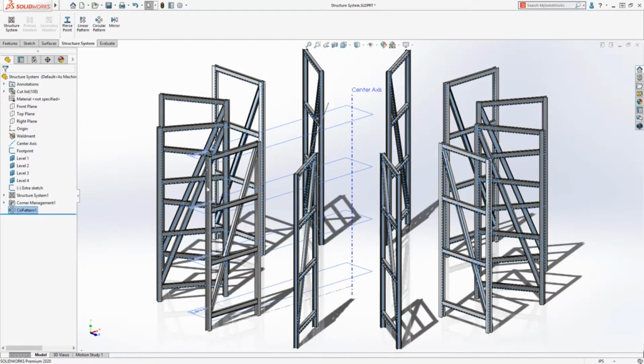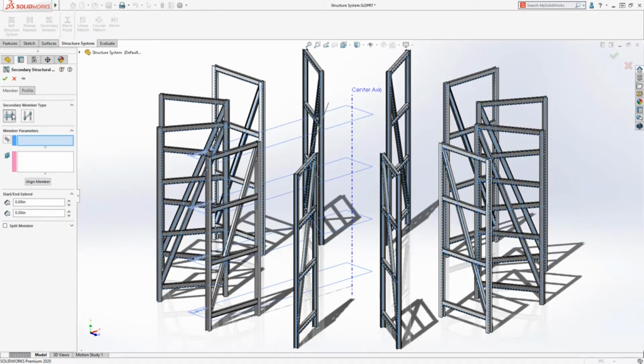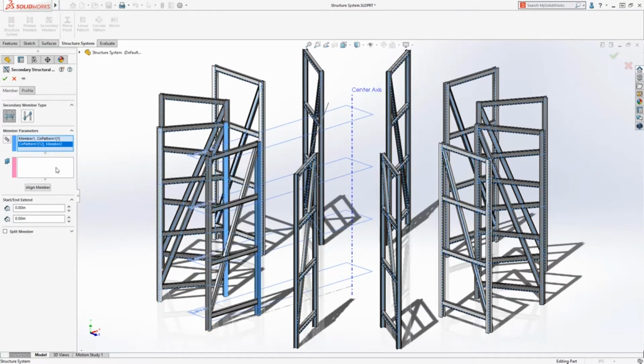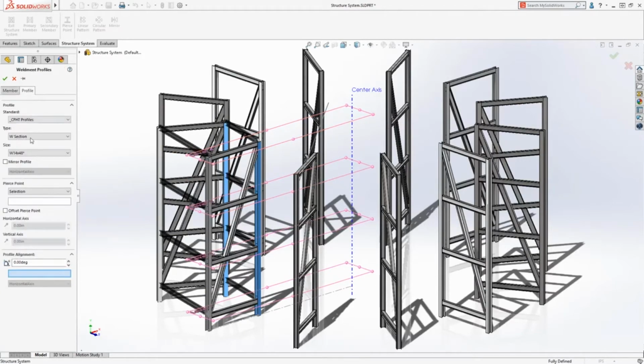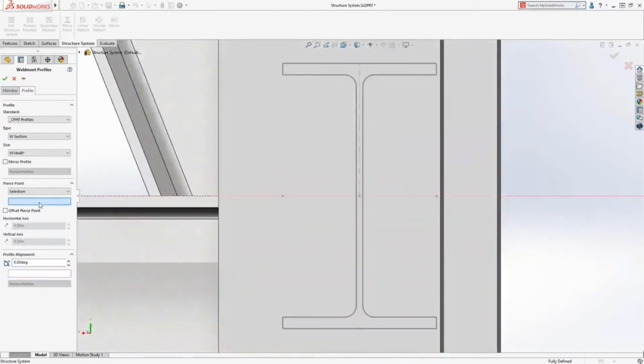By patterning the structure system, you're maintaining the intelligence of each of the members, and additional structure systems can be added, referencing the patterned members. This was not possible when patterning bodies. In this example, we will add a new structure system to define the perimeter members. These are added using the support plane method between the original structure system and the patterned members, and the pierce point will be defined to align to the planes.